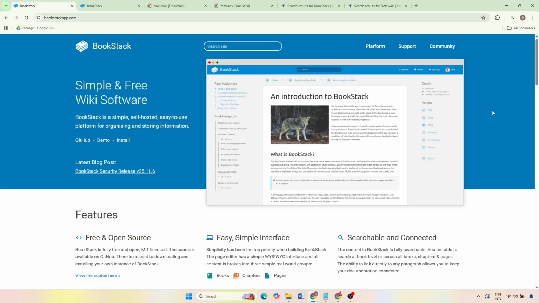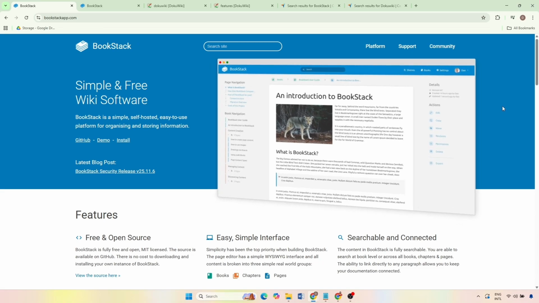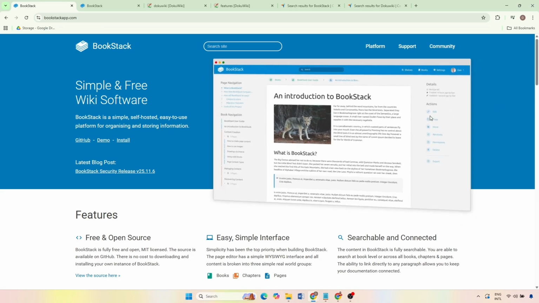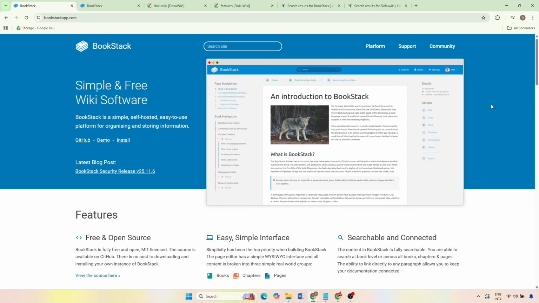This makes BookStack extremely attractive for teams, IT departments, and organizations that want full control over documentation without being locked into a vendor or recurring SaaS fees.